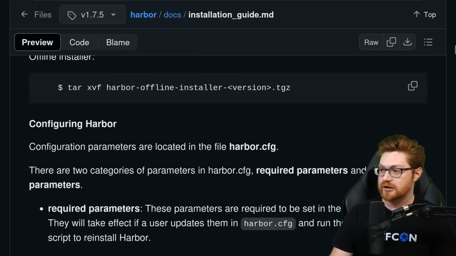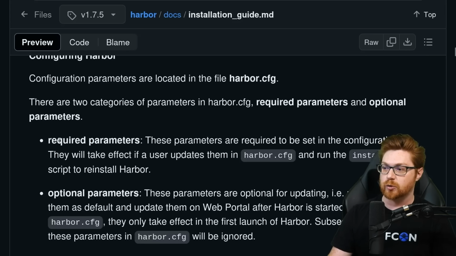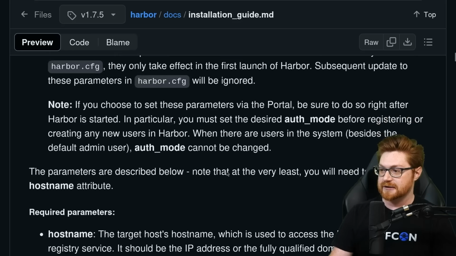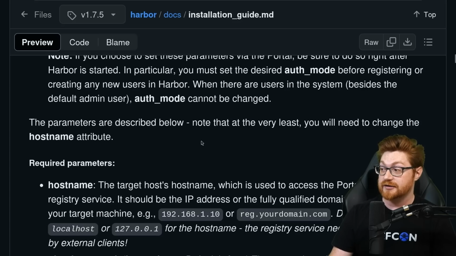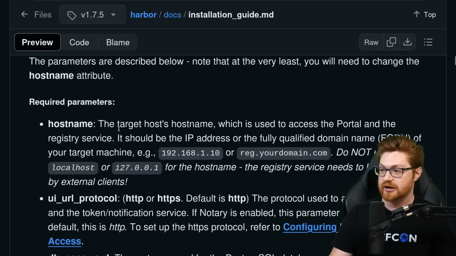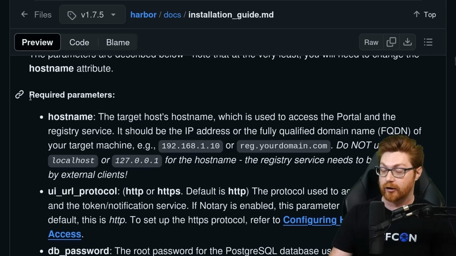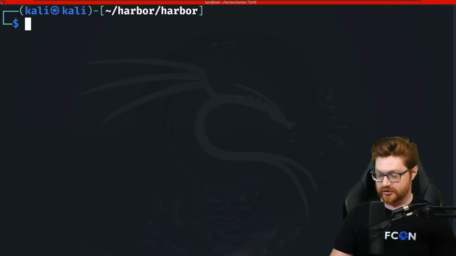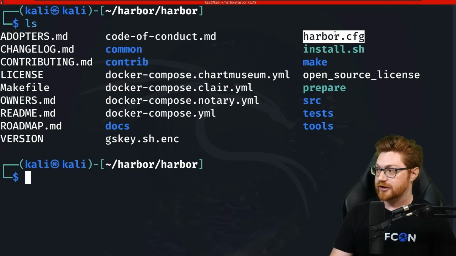Falling down the rabbit hole, really we do need to actually set some required parameters or optional parameters for this configuration file. It looks like, if we actually drill down here, the only one that we really need to change is the hostname attribute. So if I were to go modify that harbor.cfg, now we can toggle that to whatever we want. Let's get back to our terminal and let's see if we have our harbor.cfg file here.